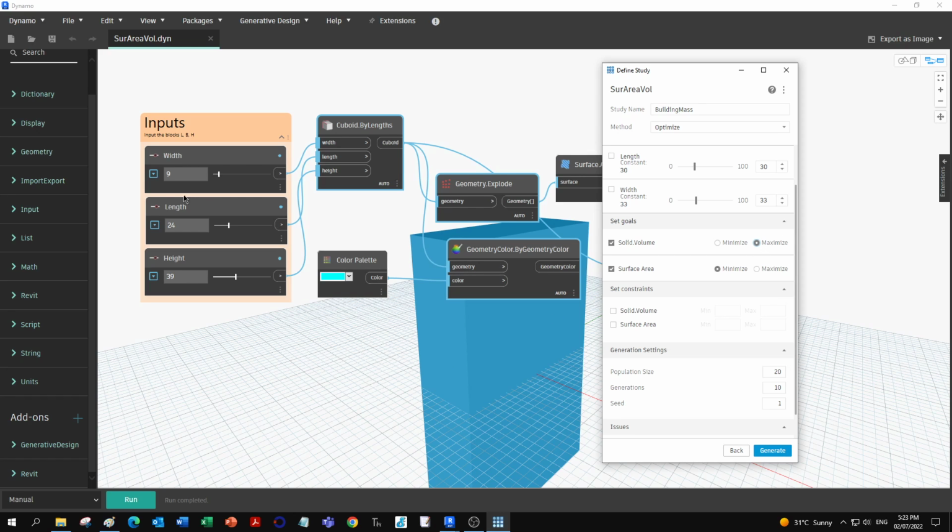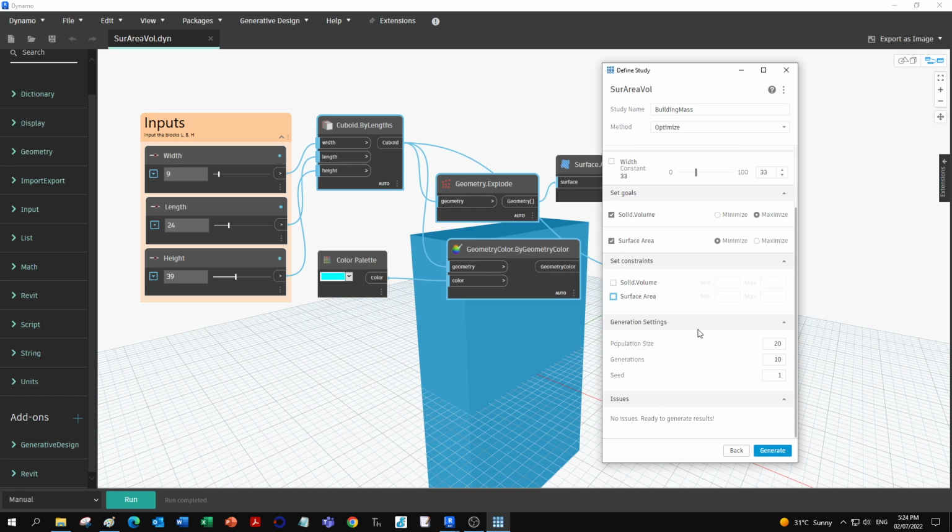And now the computer will go and look from 0 to 100, or 30 to 100, and generate different volumes or different building masses, wherein it will say that this is the best option and this is the next best option, and so on. You can also set some constraints to say that my minimum volume should be so many cubic meters, maximum should be so many cubic meters, or minimum surface area should be so much, or maximum should not exceed something. But I will keep this open for the computer to determine.